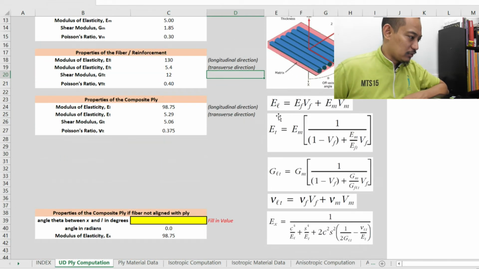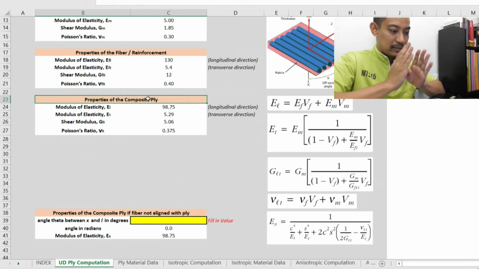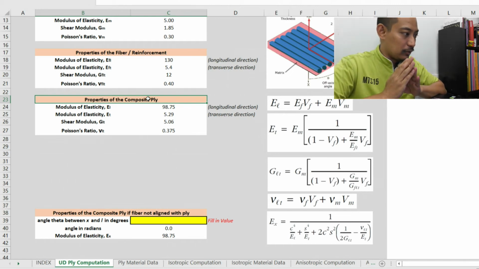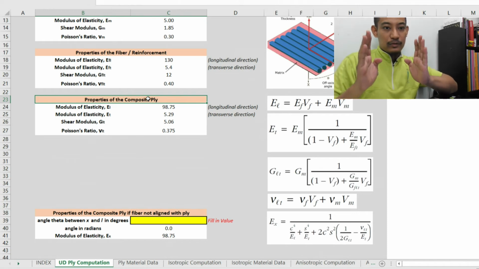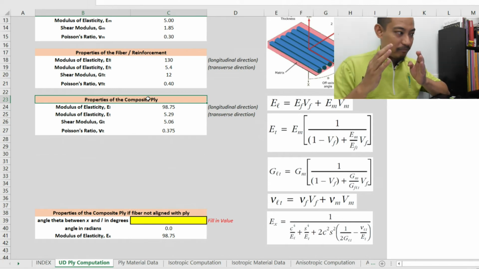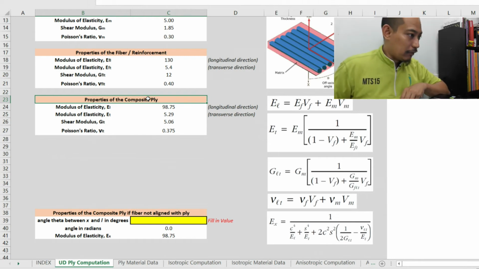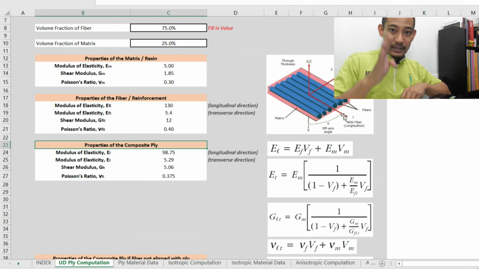Okay, now next, there's also the calculation of the property of the ply. This one is when the fiber orientation exactly matches the longitudinal direction, meaning that if the ply is like this, the fiber is aligned like this, and then this is X. Hence EL is basically EX, right? Because it's the same.